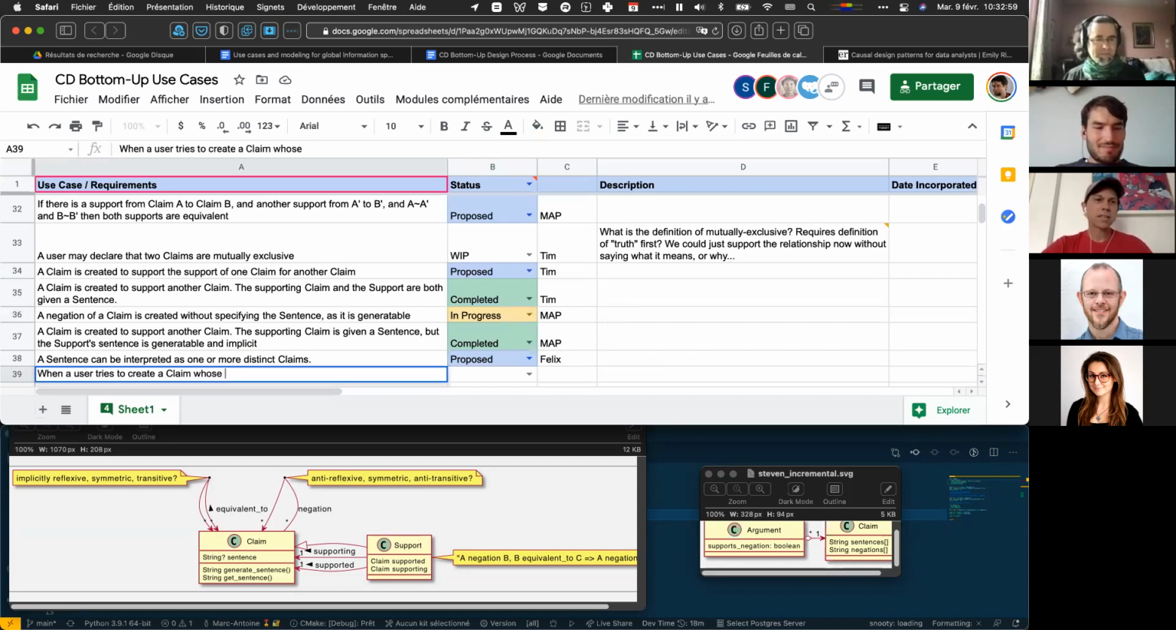Okay, but so we're back to 36, which is in progress, a negation of a claim. So Felix, is that... Yeah, I think it's possible with this model. So I think we can mark it as completed. Okay, I'm okay with that too.